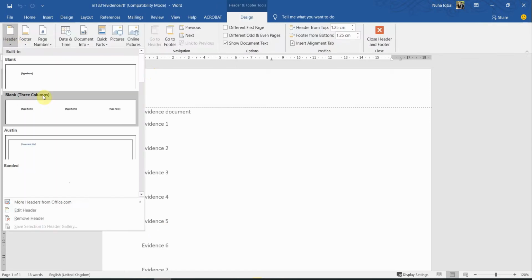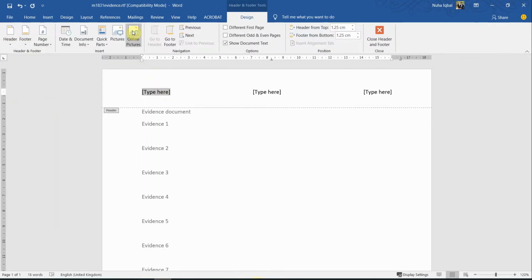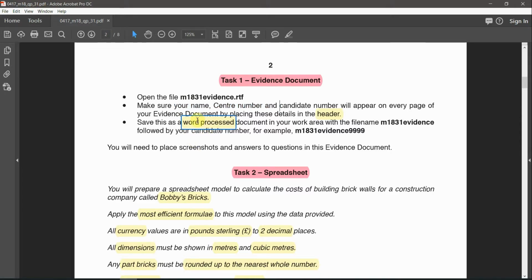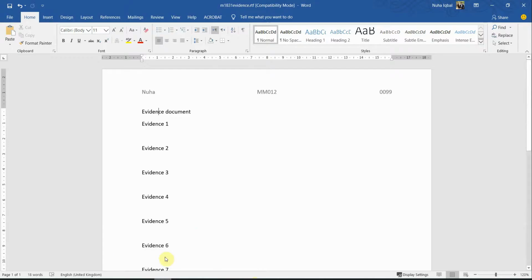In the section, add the blank 3 columns. Add your information starting with the name, center number, and your own candidate number. The next question is that we have to save it in the word processing document with its own extension, and we have to name it according to this name. The last part we have to care about is putting our own candidate number.